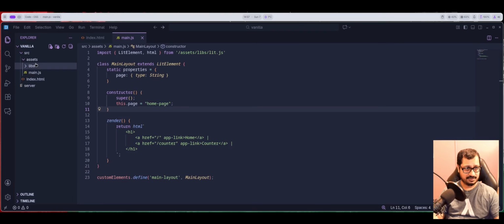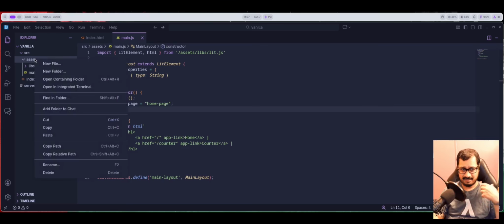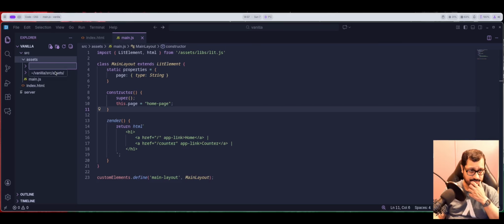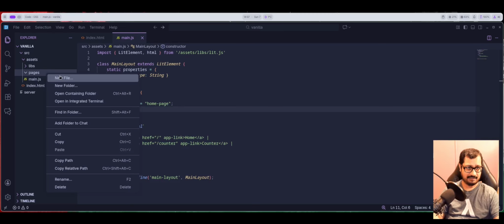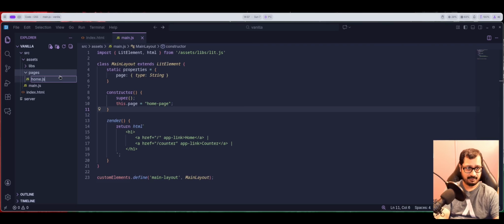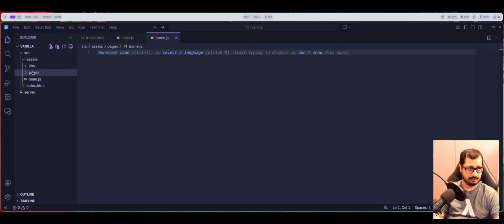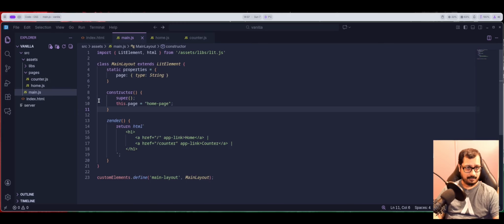So what I like to do for pages, again, I said you don't have to do it like this. This is just how I like to organize things. So we'll create a folder called pages, and in there we will have our various different pages. So we'll have our home page, and then we will have our counter page. So of course this is just showing as an example. So back to our main page.